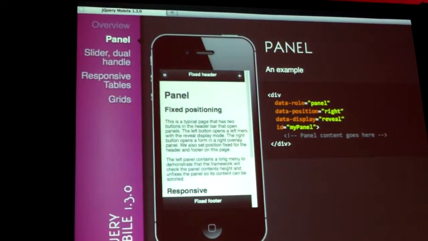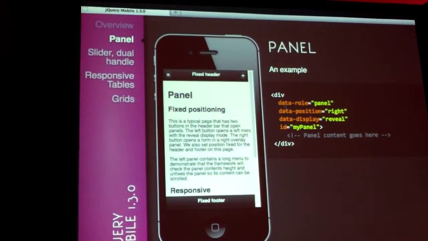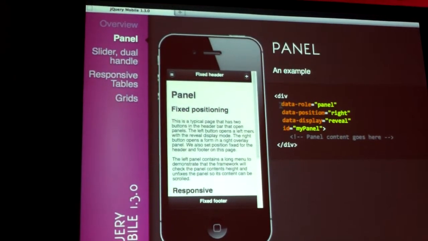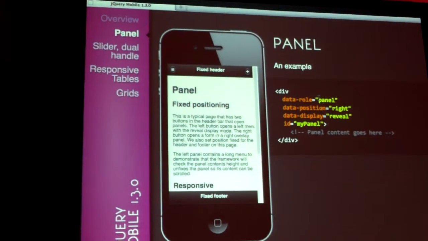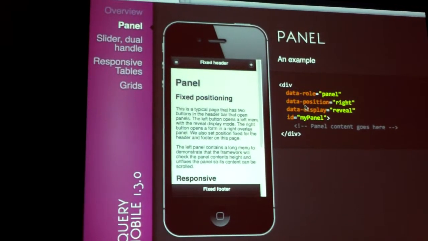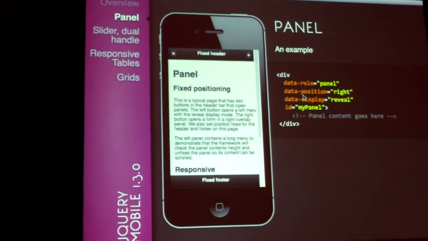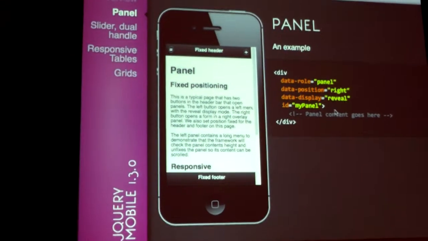So a panel, what does this look like? A quick example: to get a panel to work, you'll need a div that has a data-role describing it as panel. We're going to set its position, so it's either going to be right or left. And we're going to set its display mode.